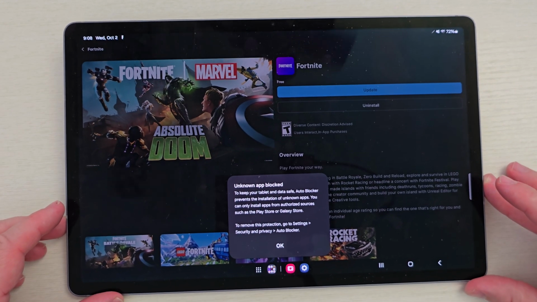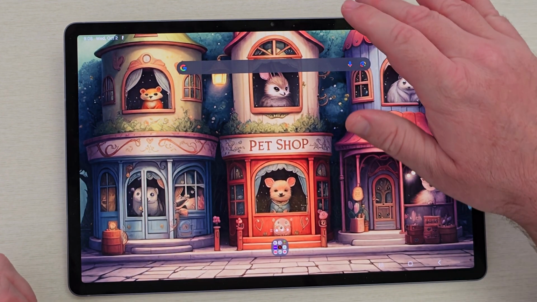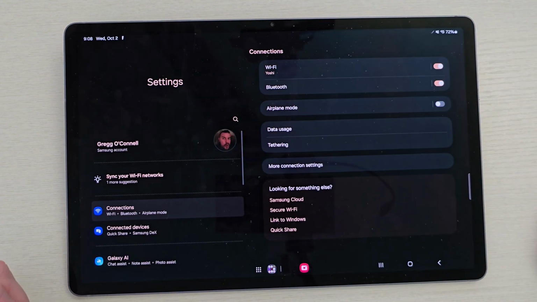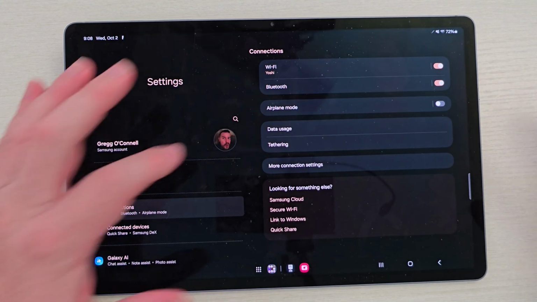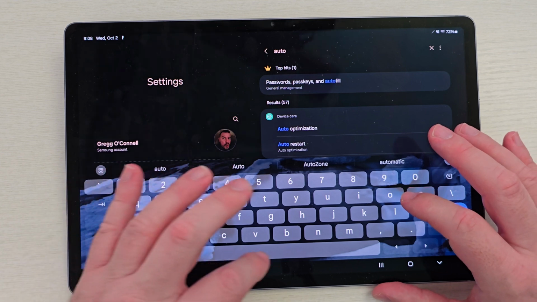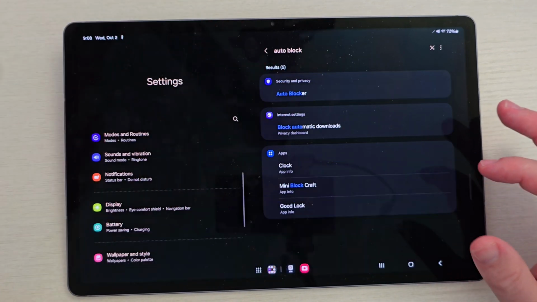So we're going to do that. We're going to hit OK. We're going to hit the home button. We're going to scroll down here. We're going to hit the gear in the top right. And there's a couple of ways we could find it. We could just search for it. That's usually the easiest way. I know they just gave us the path. We could just type Auto Blocker and it comes up. We could tap it right there. It'll bring us into it.